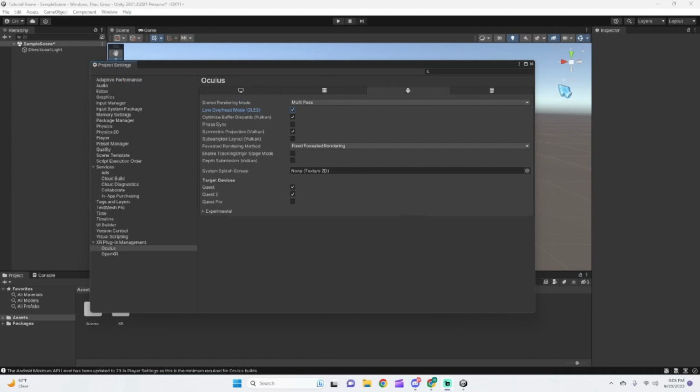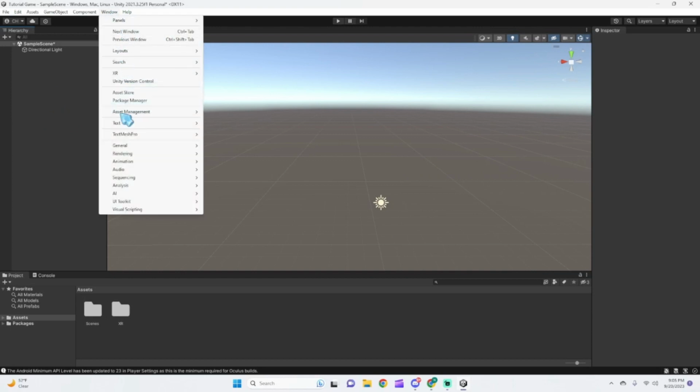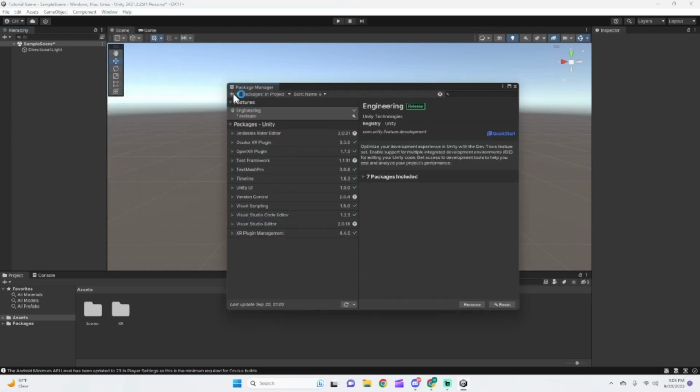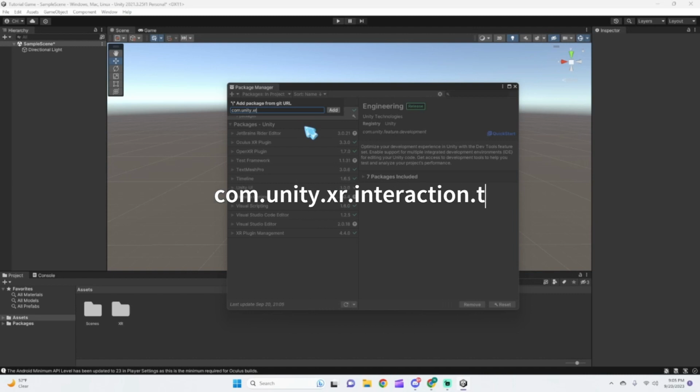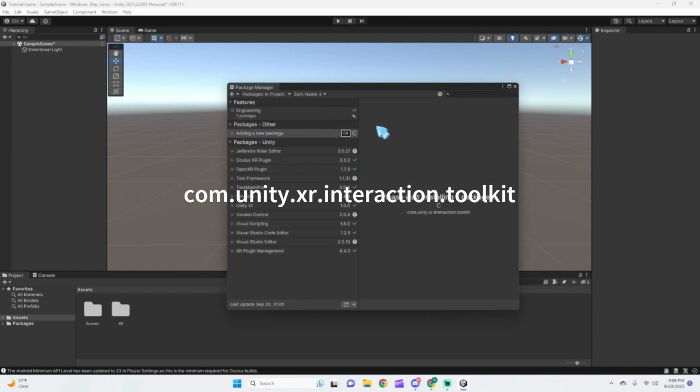Okay, now you guys are going to X out of project settings, go up and navigate over to Window. Go down to Package Manager, click on the plus, click Add Package from Git URL, and then type in exactly what I type in. com.unity.xr.interaction.toolkit. It should be that easy. Yep, just that. I'll put that right there in the description so you guys can copy and paste it.